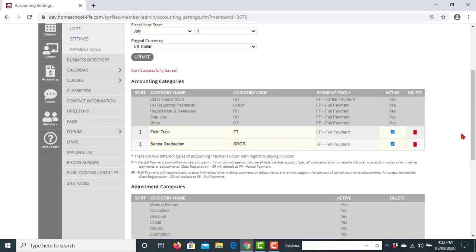And notice on these two accounting categories, you have a red trash can icon to the right here. That means you can delete the category. You cannot always delete it. You cannot delete these that are predefined, but you can delete the ones that you've defined. And in some cases, that trash can will be missing, and I'll explain in just a minute why that would be and why you could not delete a category.